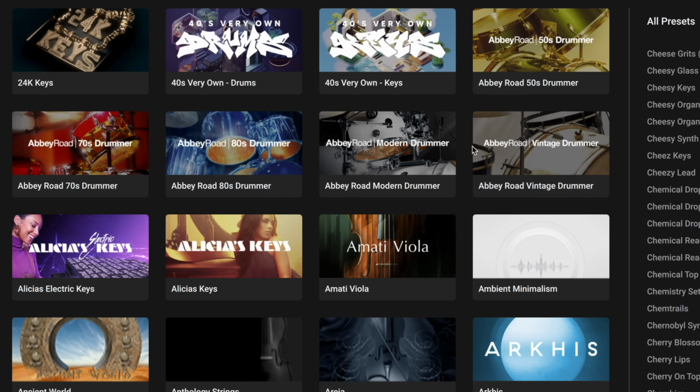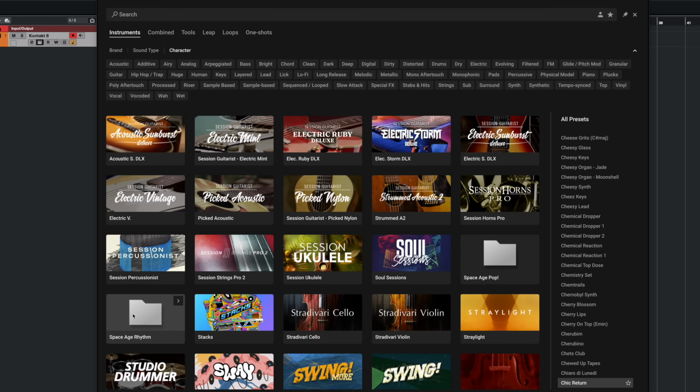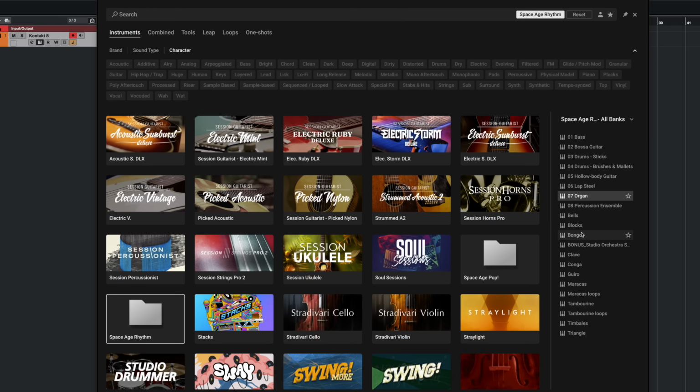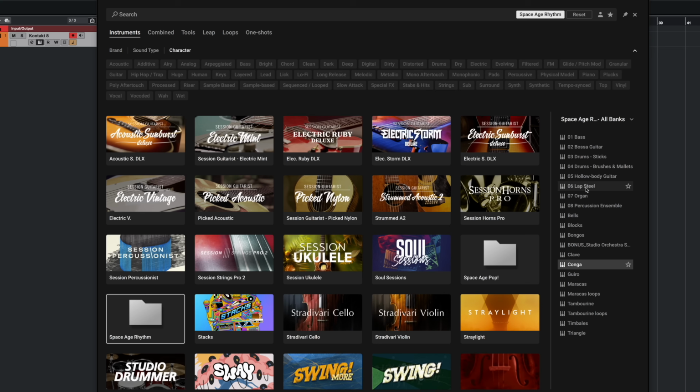I'm going to click Close, scroll down. I can see this one folder for Space Age Rhythm, and I can click on any patch and load up some sounds. Just be aware that you're not going to get the previews for these kinds of patches. And in here, we've got some bossa guitar. Let's try loading that up.